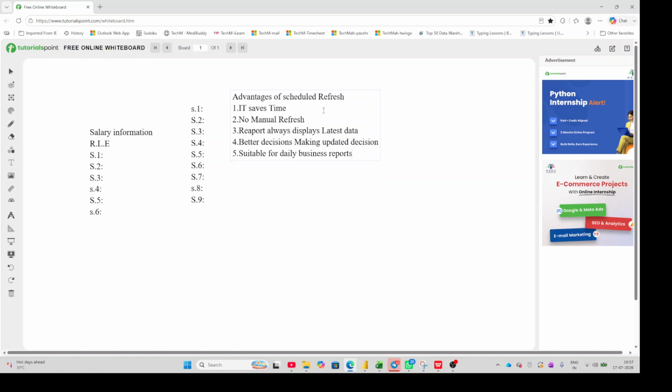Next, I will explain an important note. Schedule refresh works only if PowerBI can access your data source. If your data is stored on your local computer or on an on-premises server, you need to install and configure the on-premises data gateway.